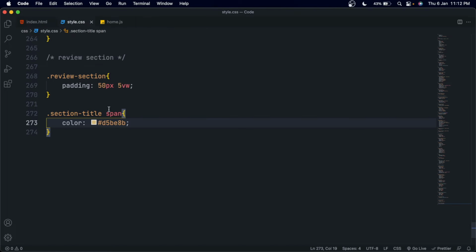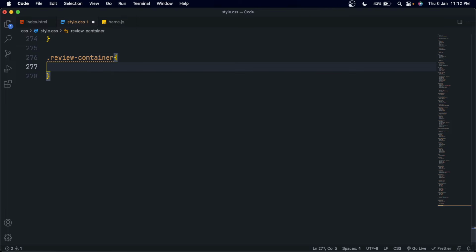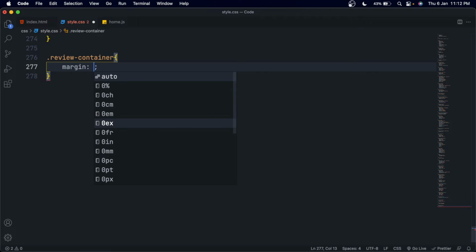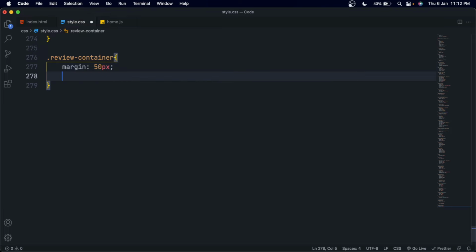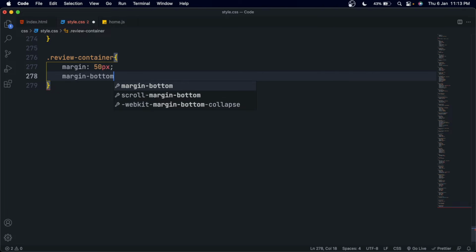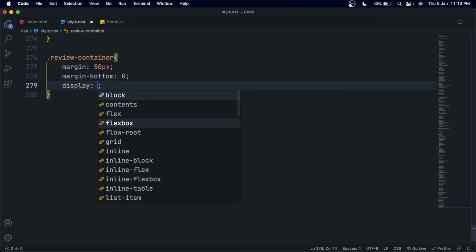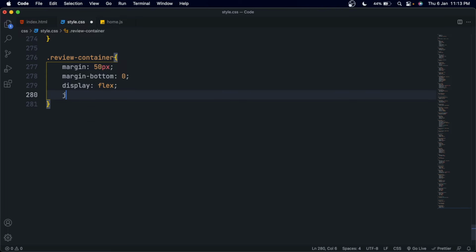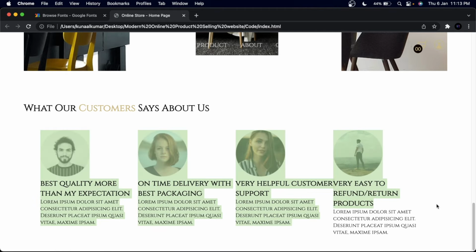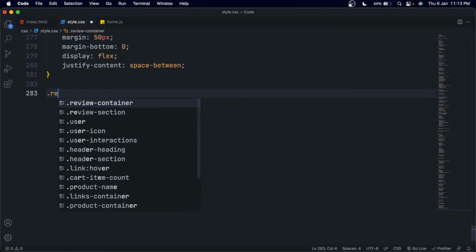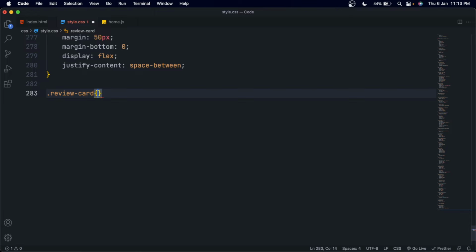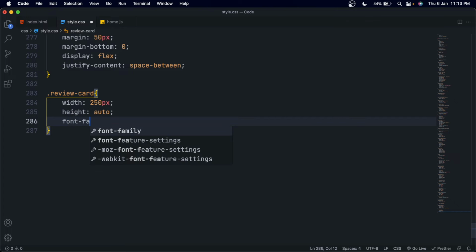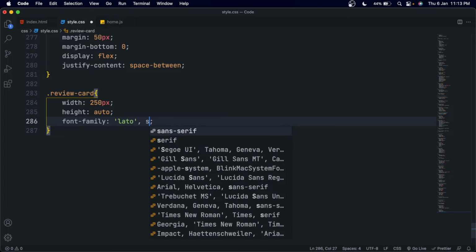So copy this review container and paste it inside the style.css file and set it some margin, let's say 50 pixels from all over the sides, and set its margin bottom to 0. We don't want any margin from bottom. Use display flex, of course, to make the cards side by side, and set justify content space-between to make space between the cards. Now select the review card element and set its width to 250 pixels and set its height to auto, because we don't really know what will be the height. Set its font family to Lato, sans-serif.